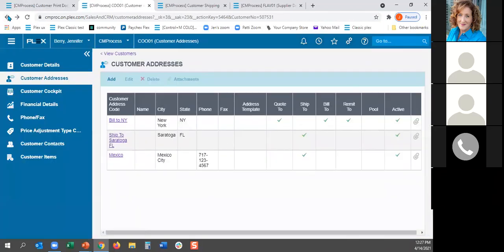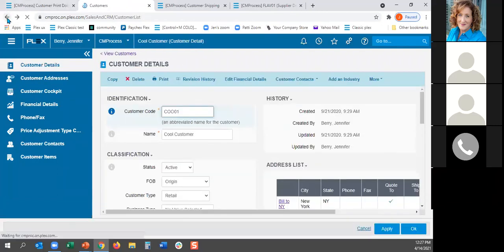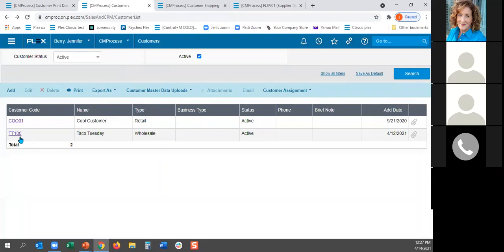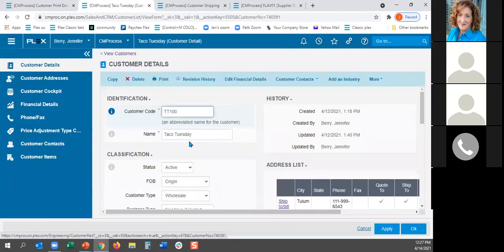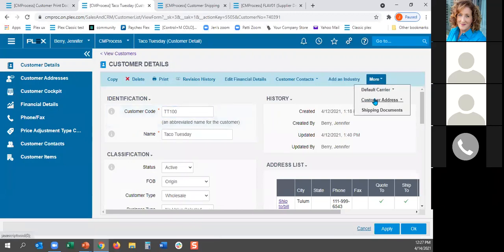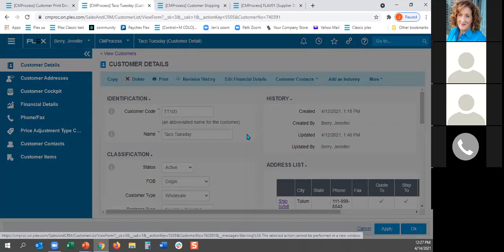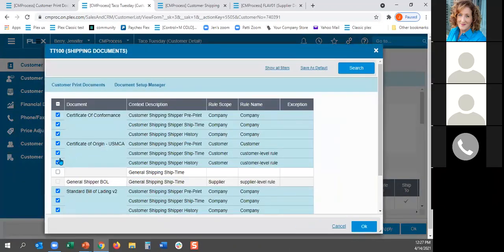And then we can go back to our Taco Tuesday customer who only ships to Mexico, and we can assign the exception at the customer level. And again, this is where we checked to create the rule. Now we will uncheck to create an exception.